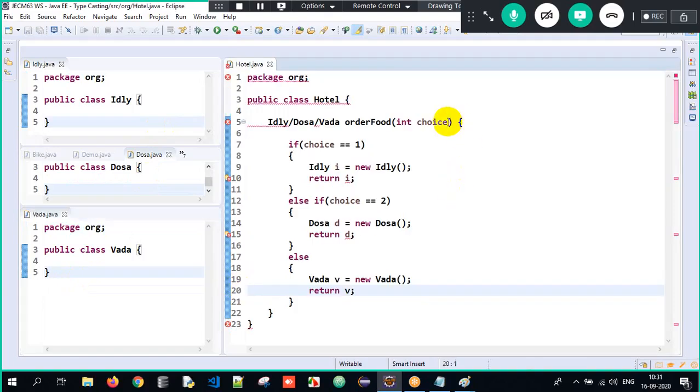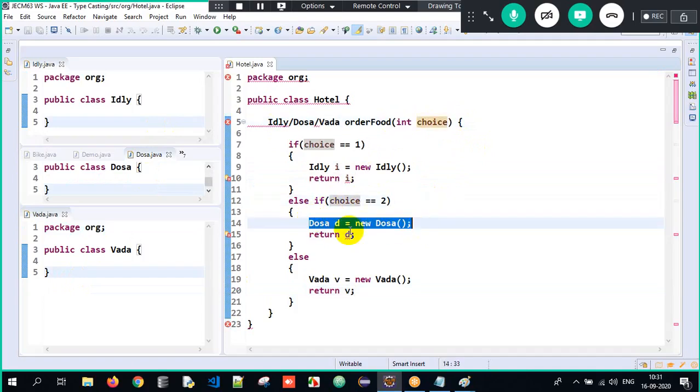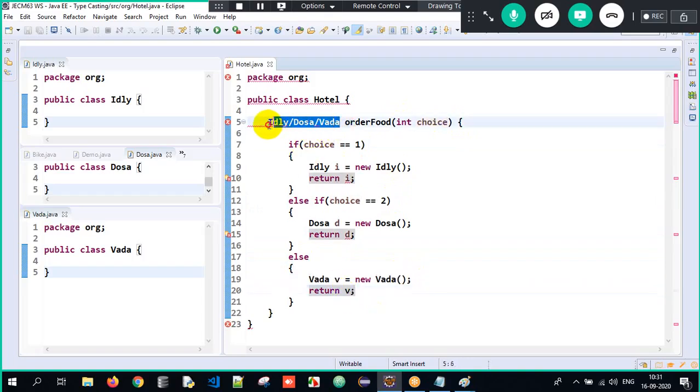Now, if the choice is 1, I will create an object of idli and return the idli object, so the return type can be idli. If the choice is 2, I will create a dosa object and return dosa. If the choice is 3, imagine: is it 1? No. Is it 2? No. Else I will create an object of vada and return the vada object, so the return type is vada. So there are multiple return types here, but I cannot have multiple return types. I want a generic, generalized return type. So what will I do here?